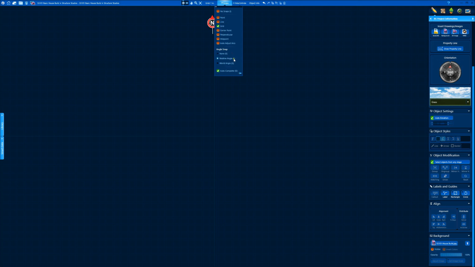We're going to make sure our relative angle is on, or world angle, L or G shortcut key. I use relative angle with the L shortcut key and toggle back and forth between the no angle and the relative angle with the K and the L shortcut key.